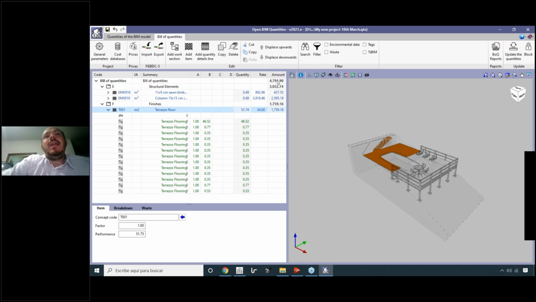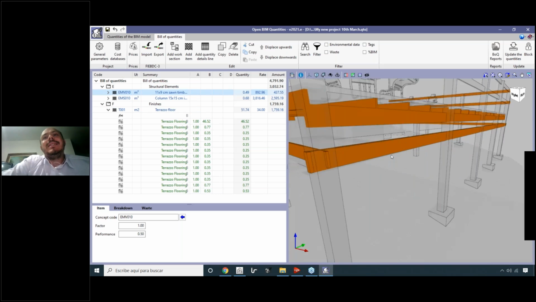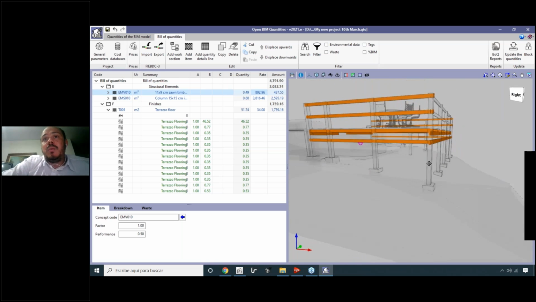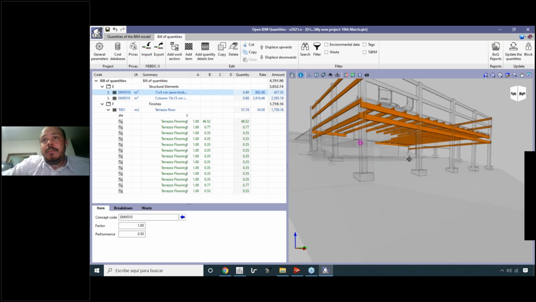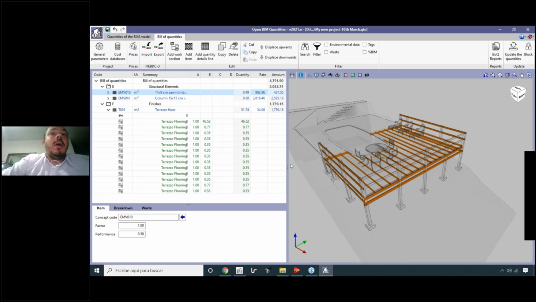Oh yeah, we have a little change in our prices here, but if we go to the beams, we see that the transversal beams were selected too. Okay, so these quantities were also included in our bill of quantities. Okay. All right, let's do a last change.